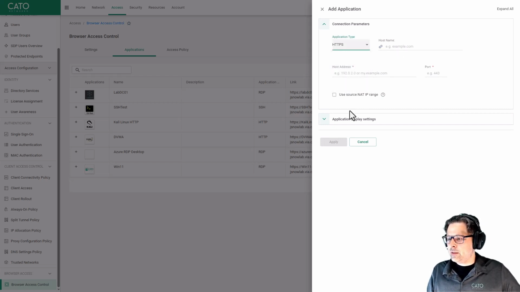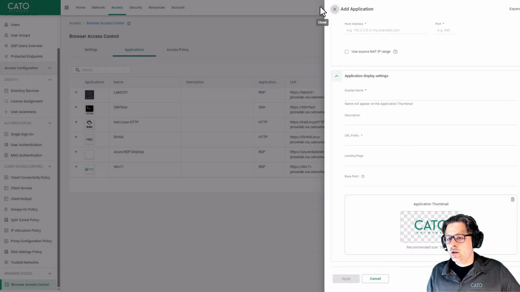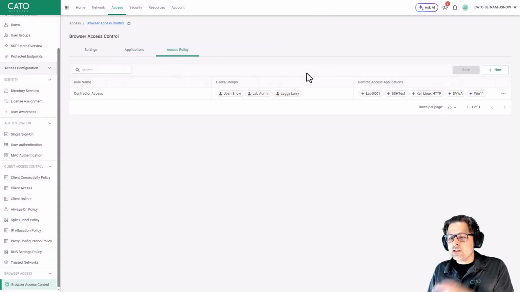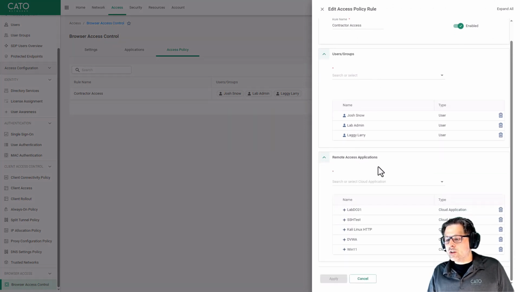Then you put in the host name, the host address, and then you've got the application display settings, and you can change the thumbnail. Once you have that set up, then you have to set up an access policy. You're going to set up an access policy to give you zero trust principles. In this case, I said contractor access: what are my users, and what are the applications.